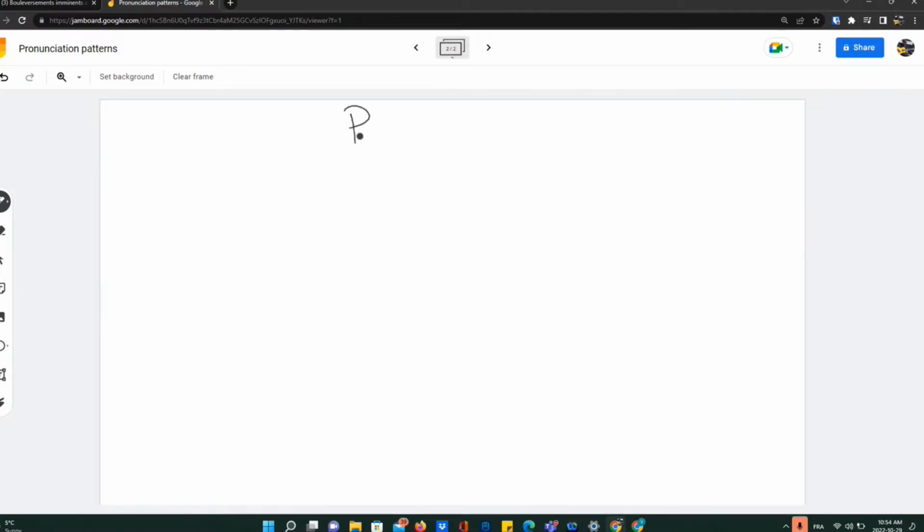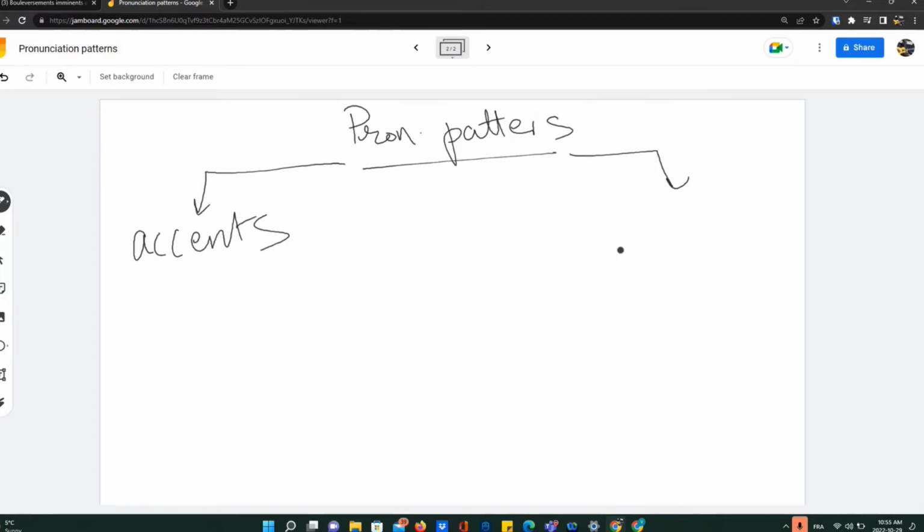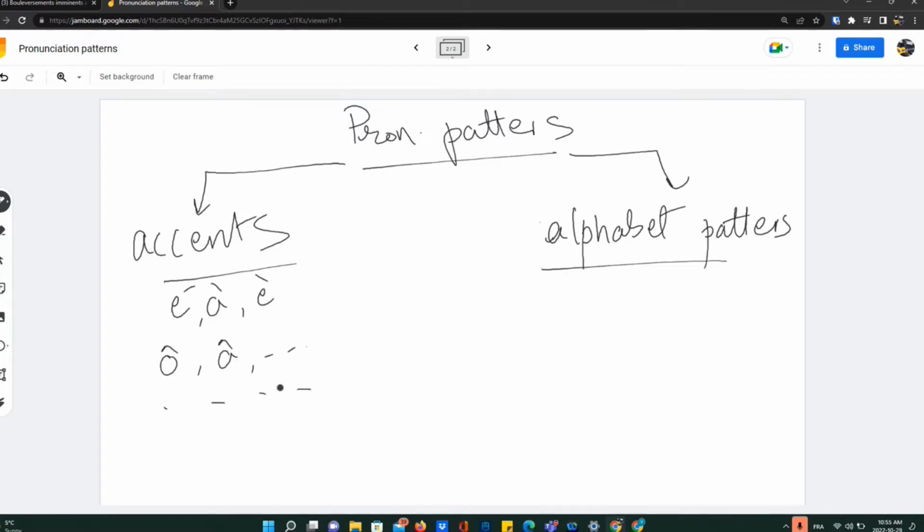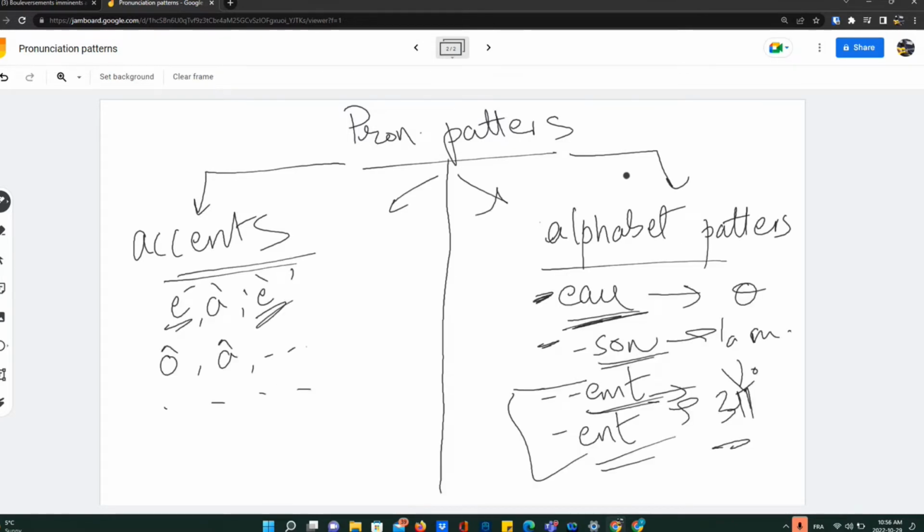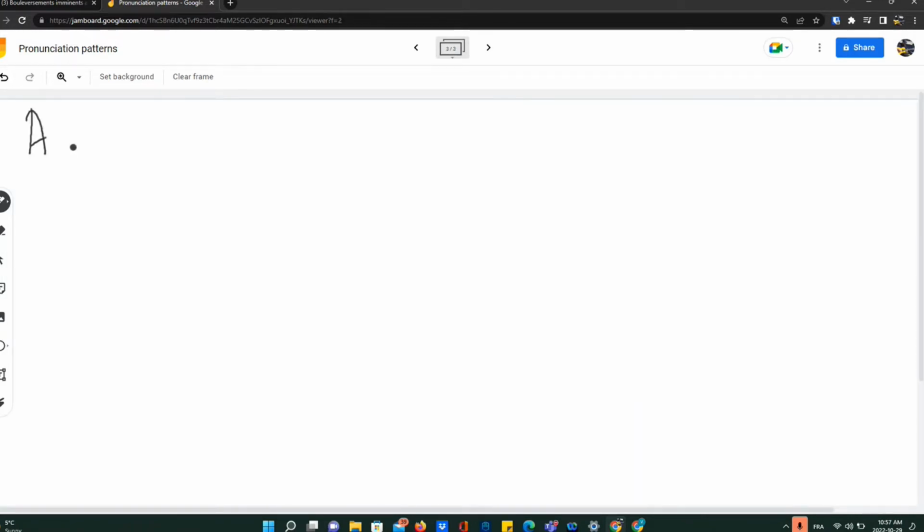Pronunciation patterns have two main aspects: accents, and the other aspect, which is our alphabet patterns. So accents are all of these, and the other pronunciation patterns are alphabetic patterns. Let's move on to the accents.